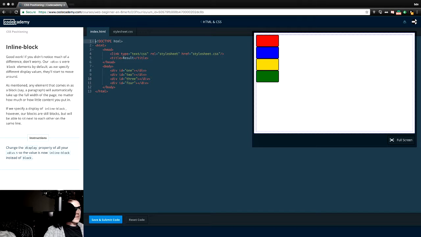Inline block. Good work. If you didn't notice much of a difference, don't worry. Our divs were block elements by default. As we specify different display values, they'll start to move around. As mentioned, an element that comes in as a block, say a paragraph, will automatically take up the full width of the page, no matter how much or how little content you put in. If we specify a display of inline block, however, our blocks are still blocks, but will be able to sit next to each other on the same line.